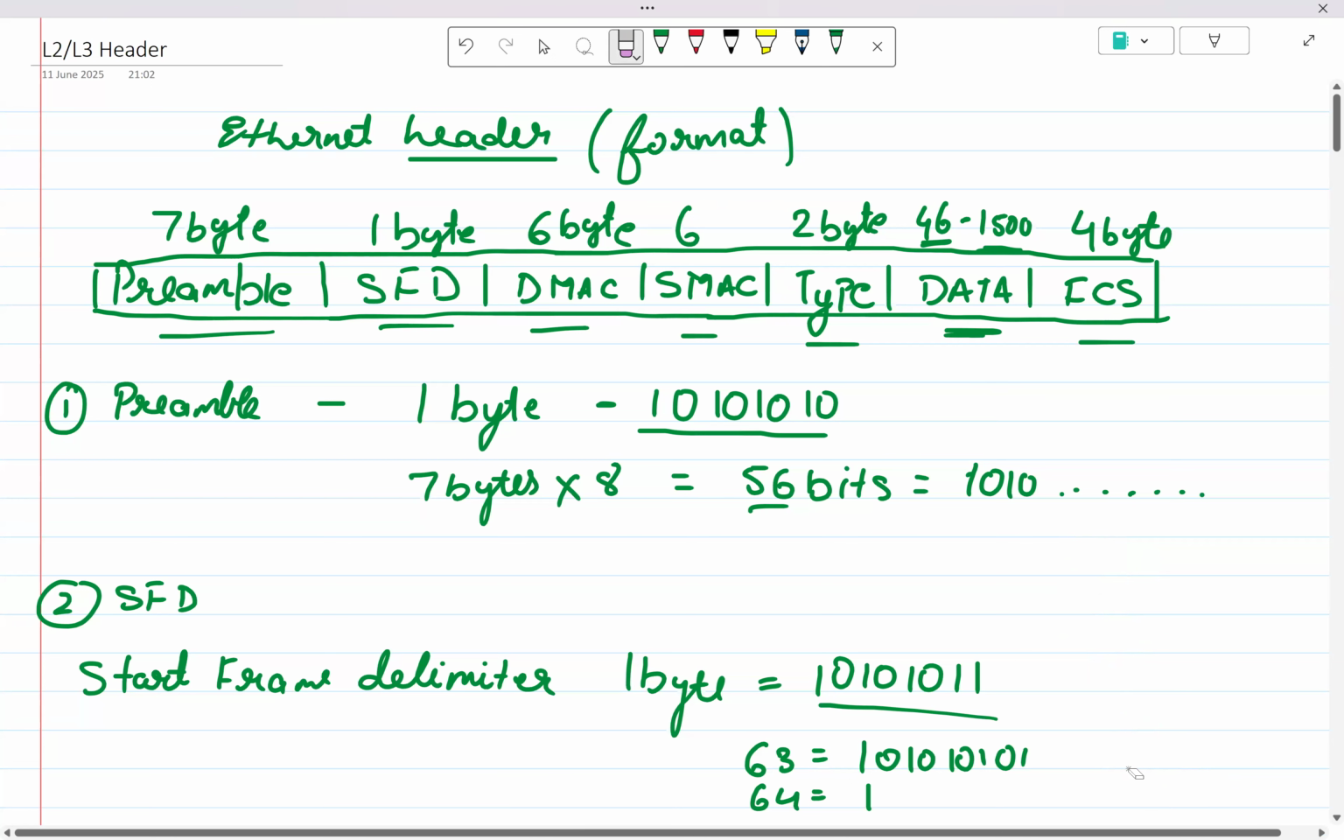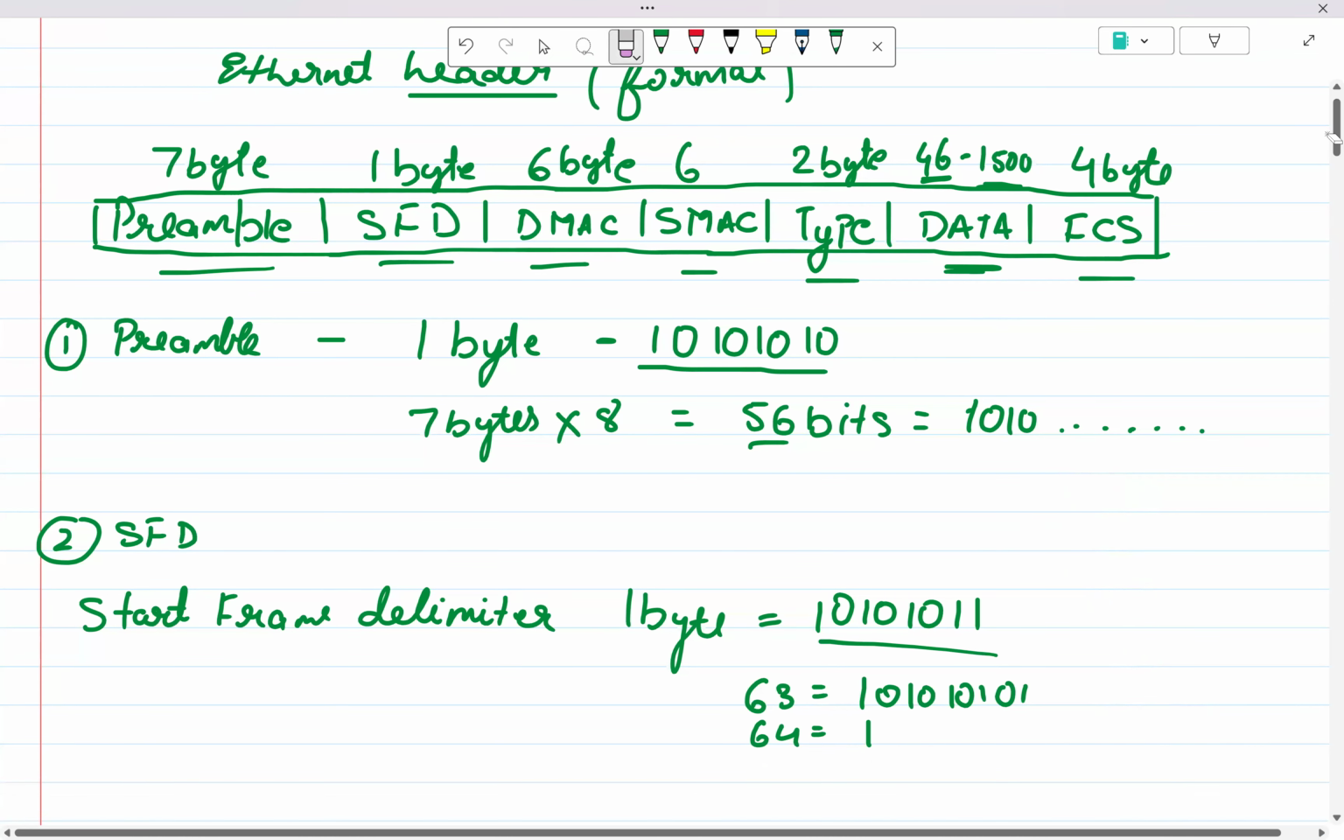Okay. Now coming back to our discussion on preamble and SFD, we understood the format of the preamble and SFD, that they are alternate ones and zeros. But what is the significance and why do we need it in an Ethernet header? Now consider two switches. Switch 1 with a MAC address of 1111, and switch 2 with a MAC address of 2222. Now consider switch 1 is sending data to switch 2, or switch 2 is sending data to switch 1. They are sending data to each other continuously.